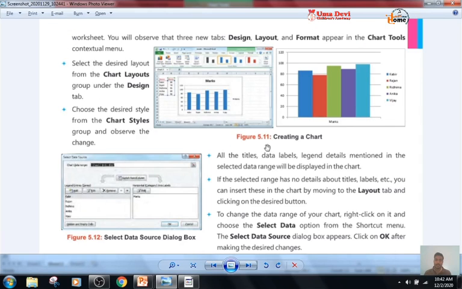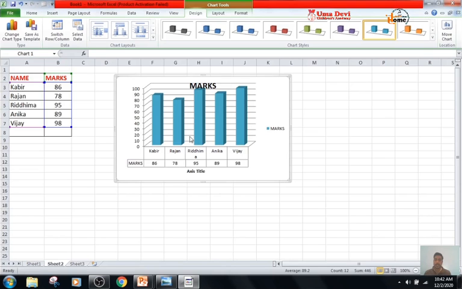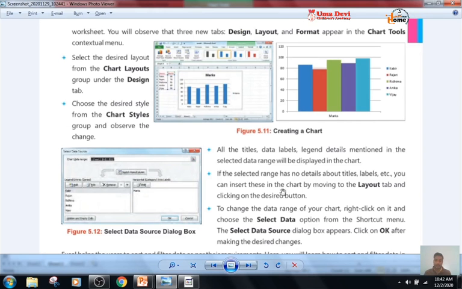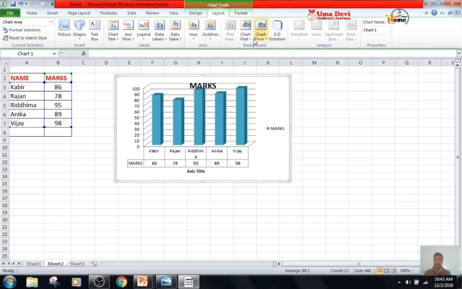Next, all the titles, data labels, legends and details mentioned in the selected data range will be displayed in the chart. Look here, all the things are in the chart. If the selected range has no details about titles, labels, etc., you can insert these in the chart by moving to the Layout tab and clicking on the desired button. In the Layout tab we can use these options.